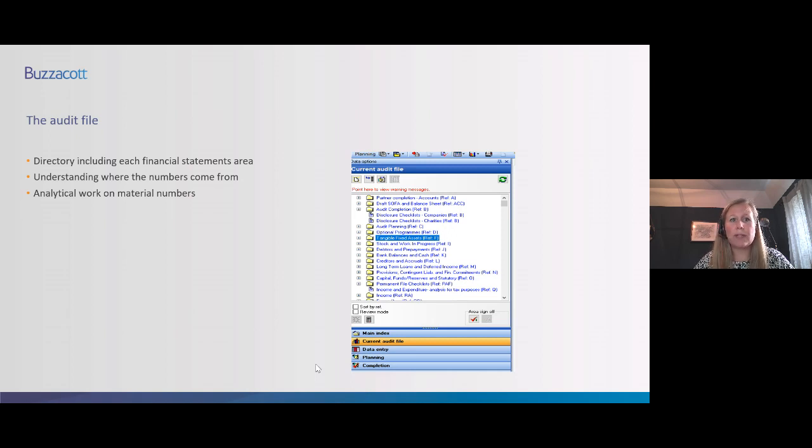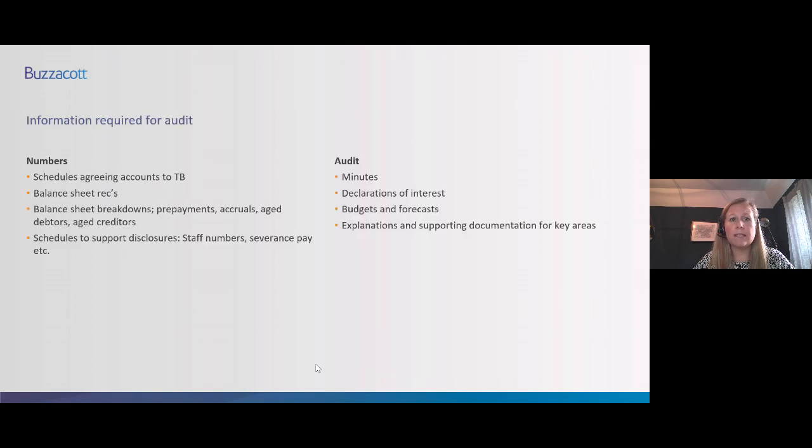So then moving on to my next slide, I've set out some of the practical information that you would need to pull together in advance of the audit fieldwork so that the auditors can go through this process. And this will hopefully ensure that the audit runs smoothly and that you're best placed to answer any questions that your auditors have. So that's things like schedules, which agree the accounts through to the TB. And of course, Jamal was talking about the Excel workbook that can facilitate this.